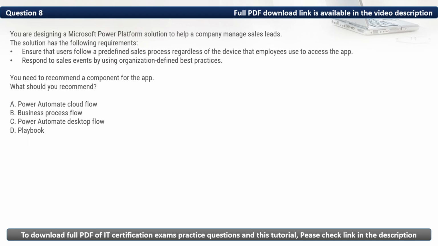Question 8. You are designing a Microsoft Power Platform solution to help a company manage sales leads. The solution has the following requirements: ensure that users follow a predefined sales process regardless of the device that employees use to access the app, and respond to sales events by using organization defined best practices. You need to recommend a component for the app. What should you recommend?